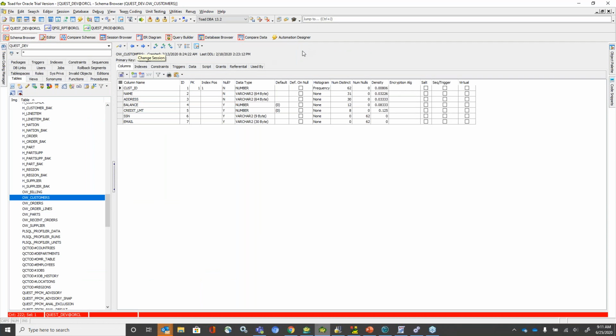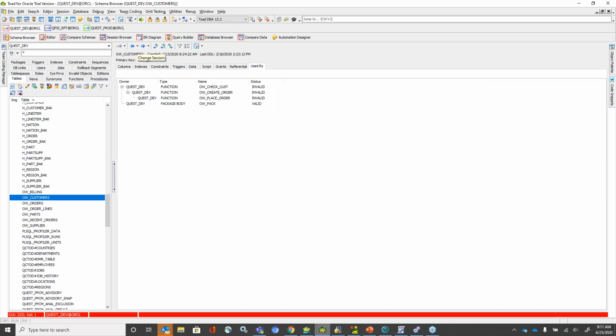So now that we're here, as a developer, a DBA, maybe a change has occurred to this customer table. Well, what is going to be impacted by that change? Well, if we click here on this used by tab, what's nice is real quickly we can see that the customers is used in some functions, a package body. So we know these things we need to go check, make sure they're still valid, still work, that we haven't broke anything.